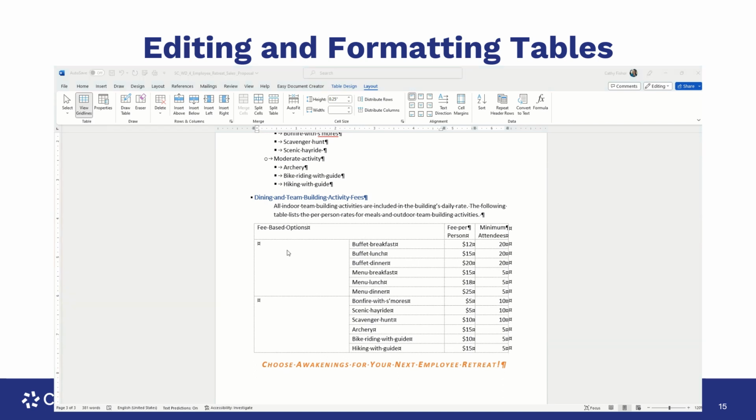Okay, now we're going to type in, in here, we're going to have, what do we got? Dining fees. And this one down here is going to be, what is it going to be? Activity fees. Okay, so in here we have our text.